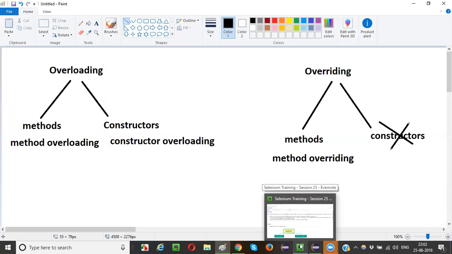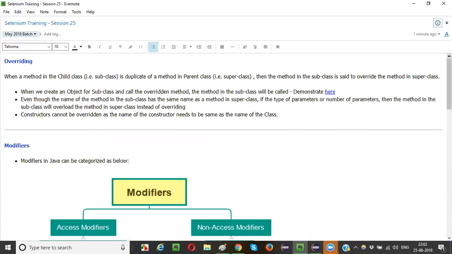Yes. Any confusions or just let me know. Yeah, no, Arun, no confusions. Okay, great, guys. That's it about overriding. Let's move to the next big concept, that is modifiers.